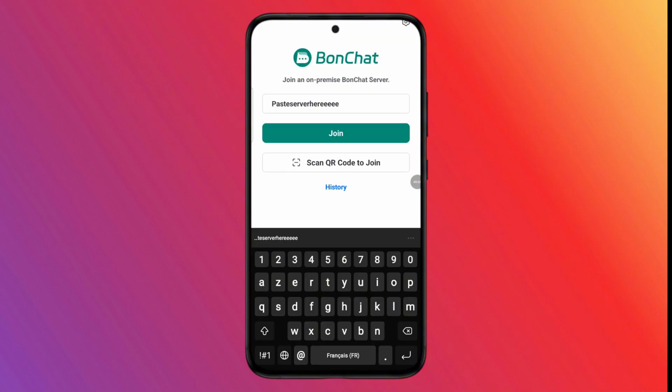Now, the main reason people use Bonchat is because it offers strong encryption and the option to self-host your own server, which makes it ideal for companies or private groups that care about privacy. And that's it. That's how you download, set up, and use Bonchat for secure messaging.